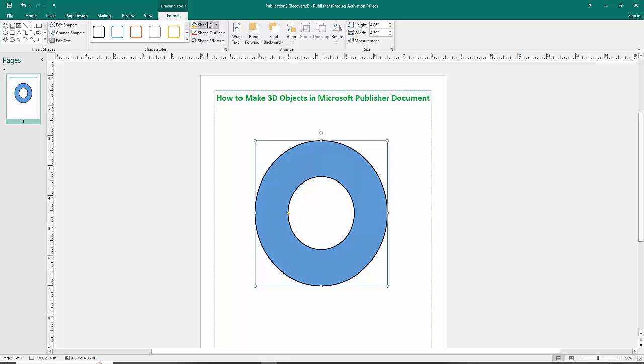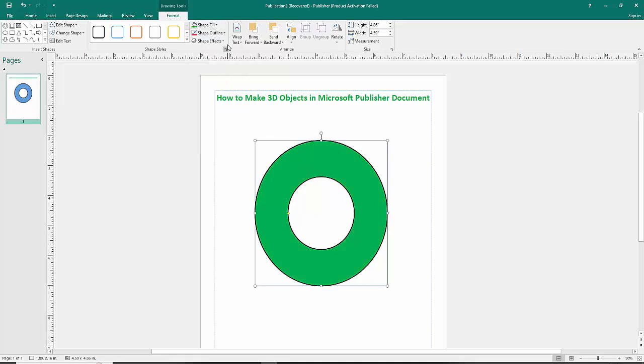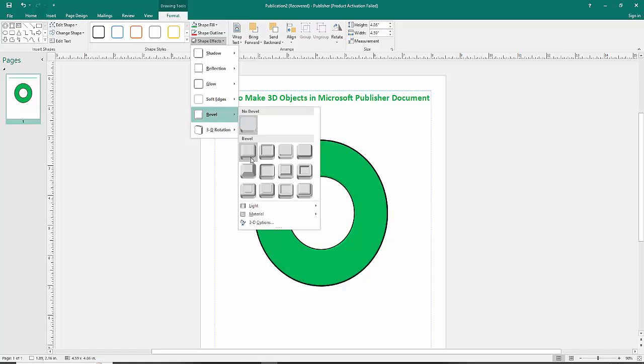Now go to the Shape Fill option. Now choose a color. Then click the Shape Effect option. Now click the Bevel option. Now select any bevel style.